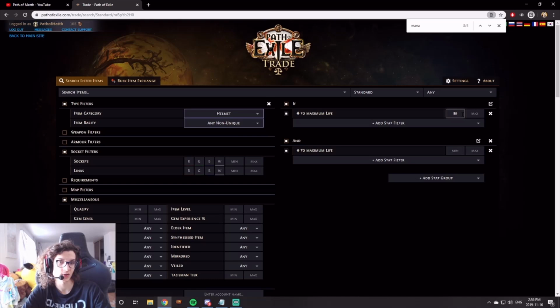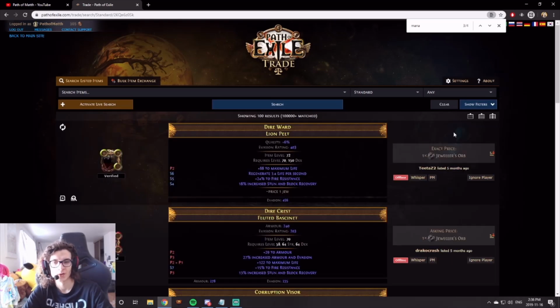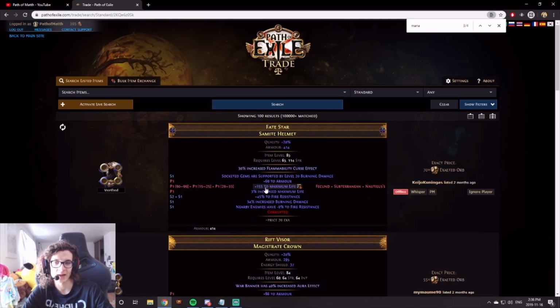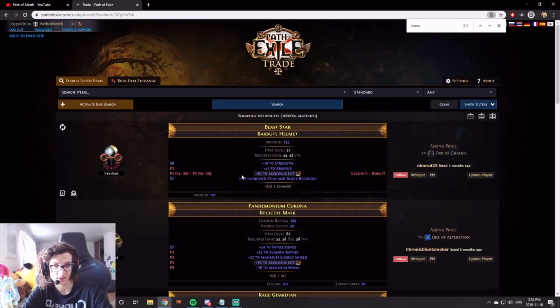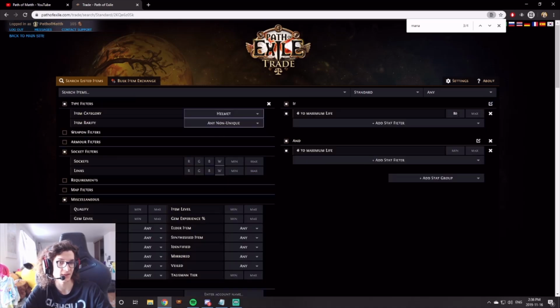But in the if search, we put a value of 80. So every single item on here will basically have, at the very least, 80 life. As you can see, 80 life. That's a minimum because in the if search, we asked for life.